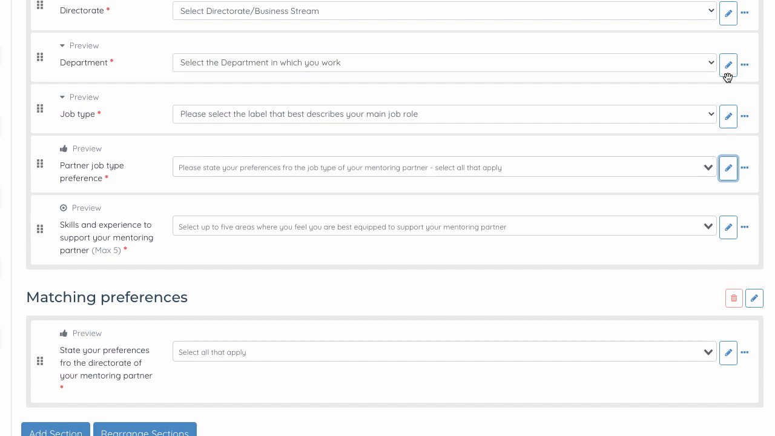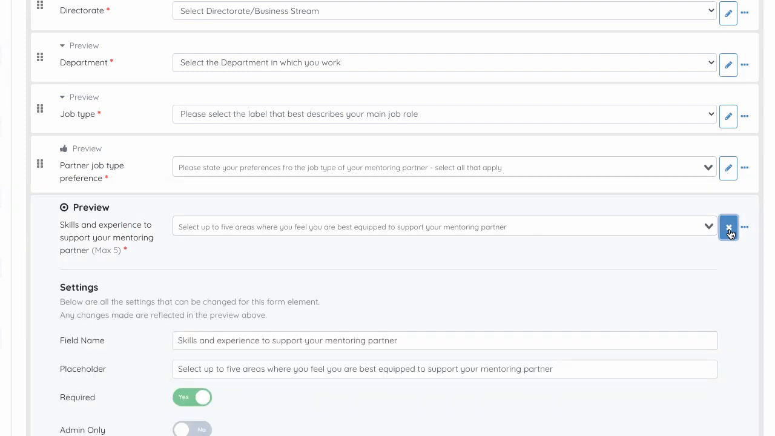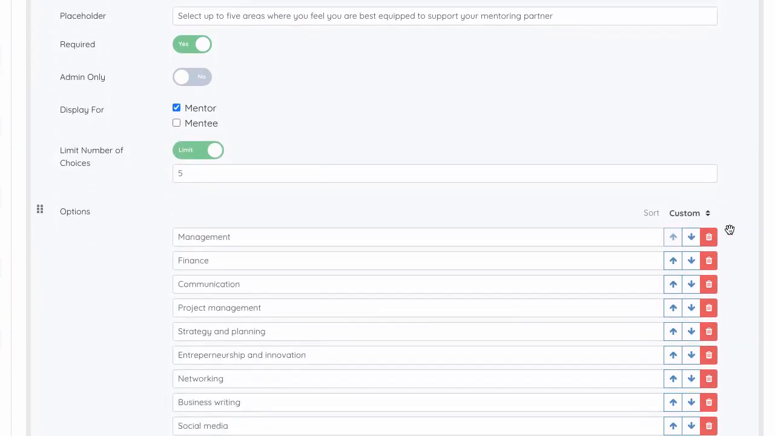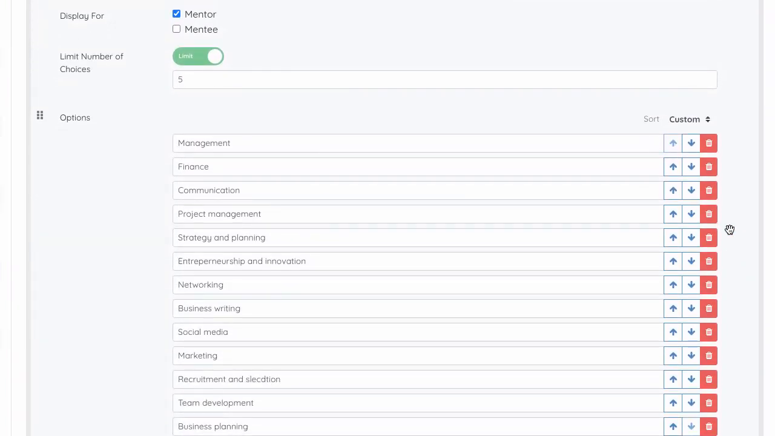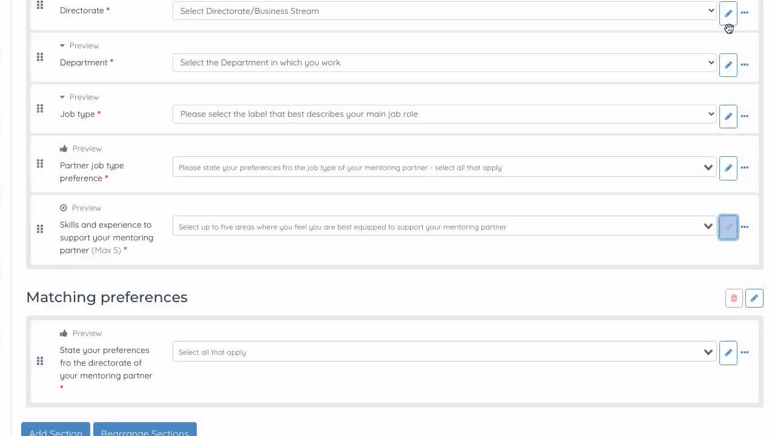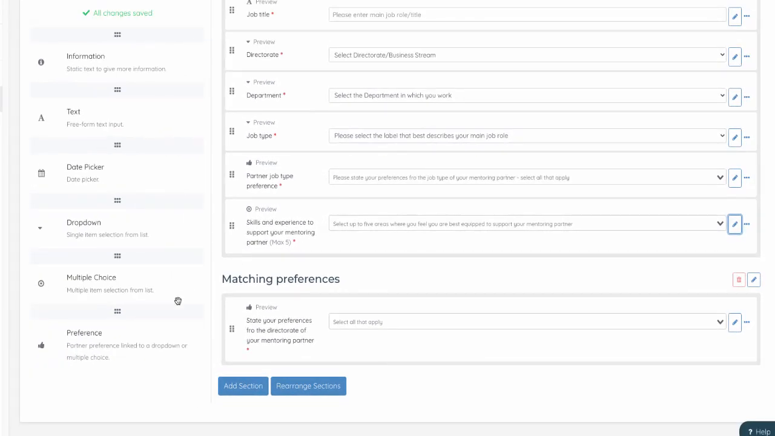Now let's add a preference field linked to a multiple choice drop-down. This works really well when, for example, you're trying to match the skills and experience of mentors with the development needs of mentees. We already have a skills and experience question that asks mentors only to state up to 5 areas where they feel best equipped to support their mentoring partner, which you can see here. So now let's add a new preference question and link to the skills and experience field.